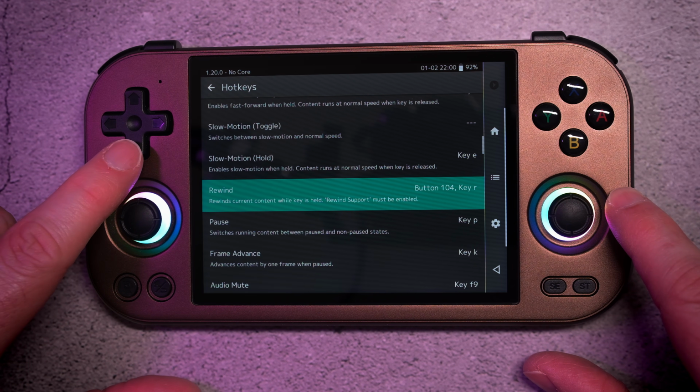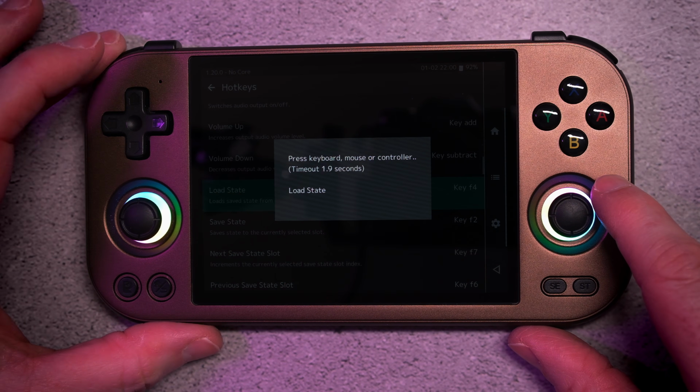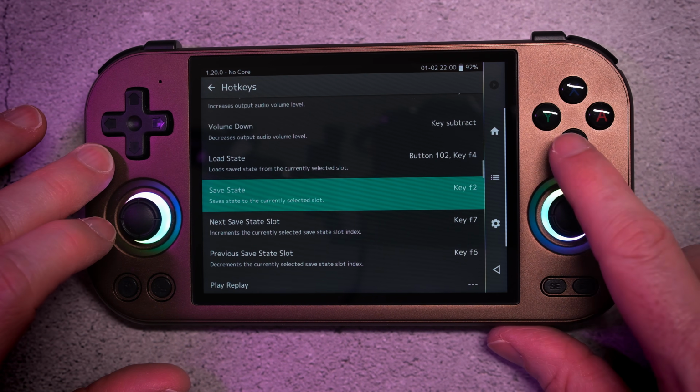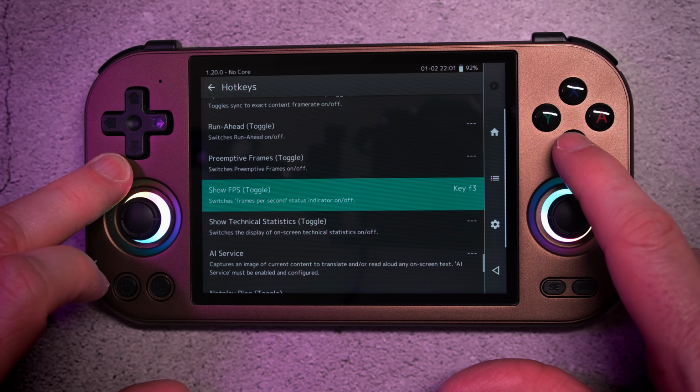And then scroll down to load state, where we're going to press B and L1, and save state, B and R1. So your shoulder buttons save and load states, and your trigger buttons fast forward and rewind. One final thing I like to do, which is a bit handy when you're debugging, is to find the option that says show FPS and set this to the Y key.